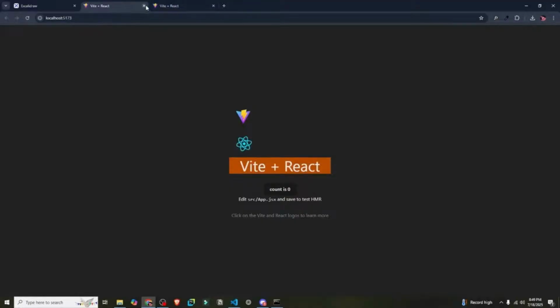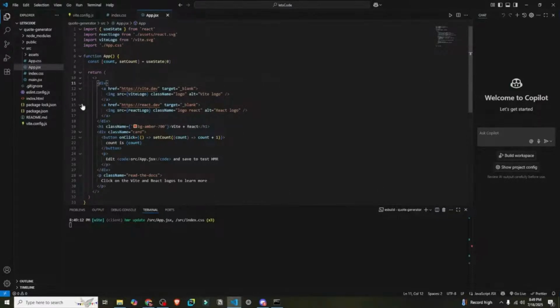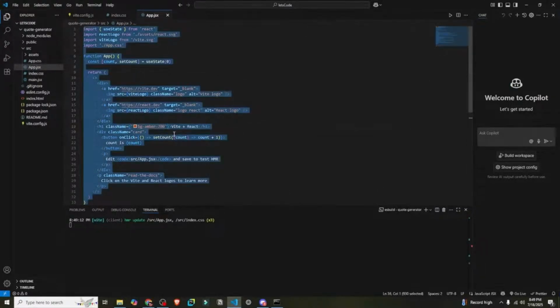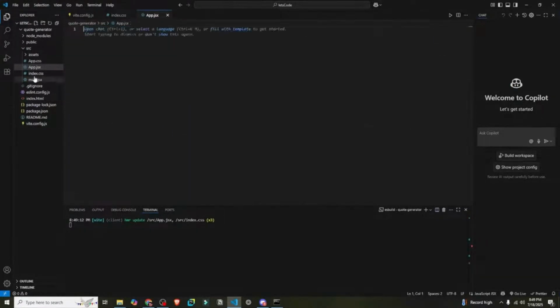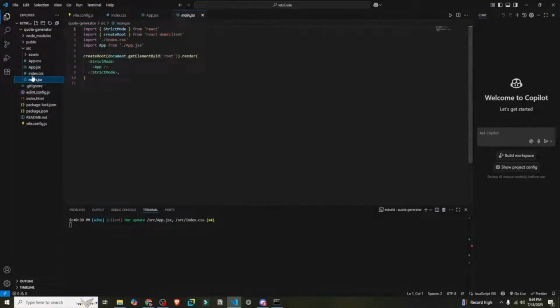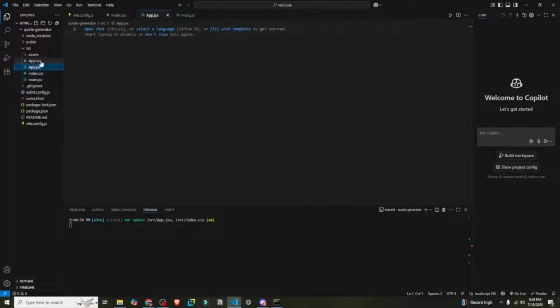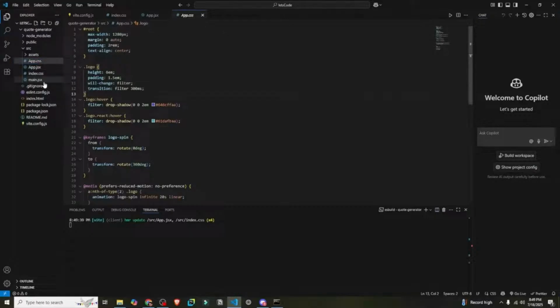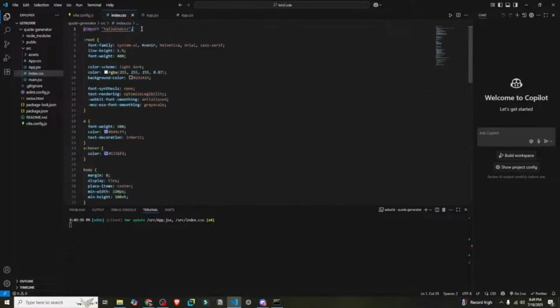So I'll close this since our localhost is running another project, that is our current project. So first of all, we'll delete all of this code inside App.jsx. Since our main.jsx is importing App, we'll delete all of the App, and we'll delete all of the styling for index.css except for import Tailwind CSS.